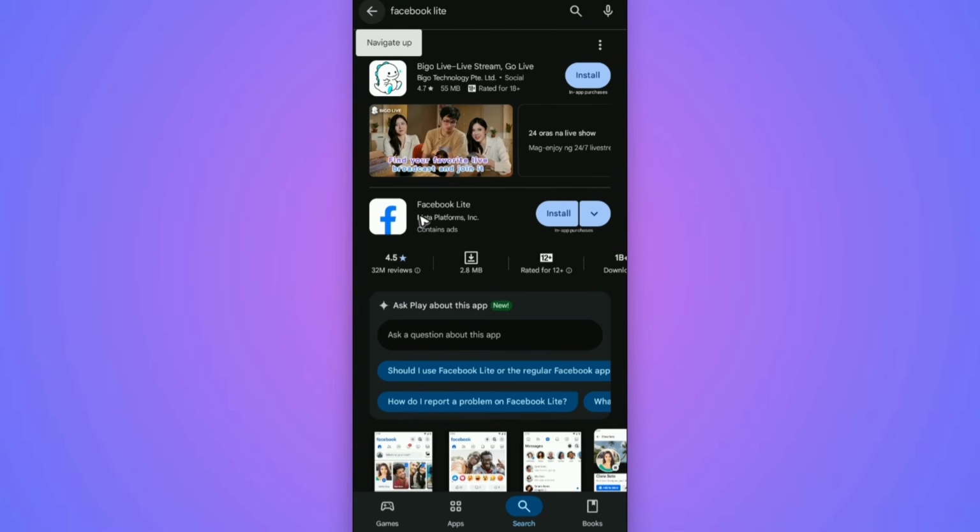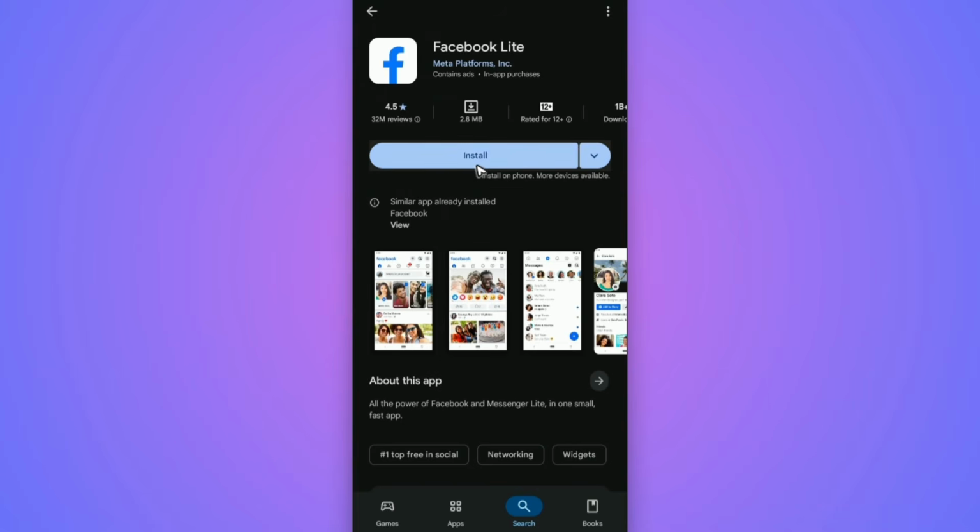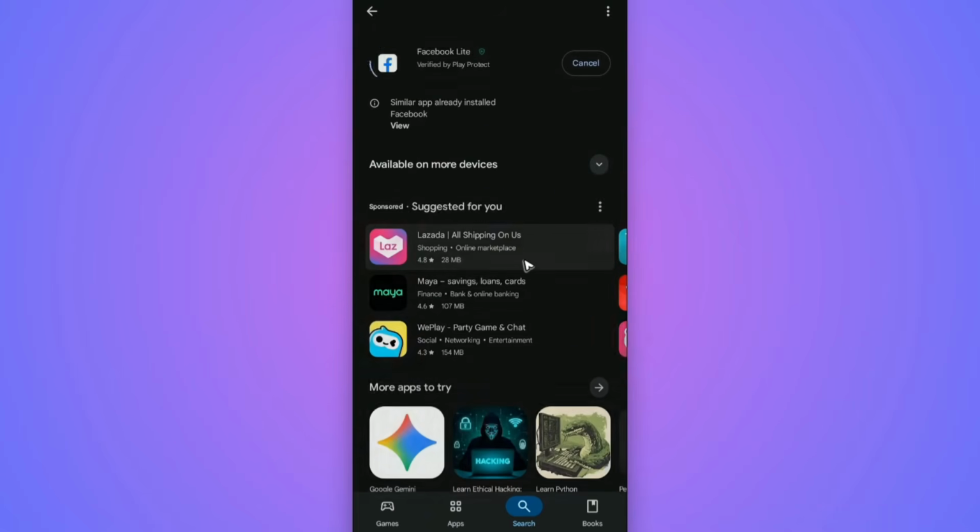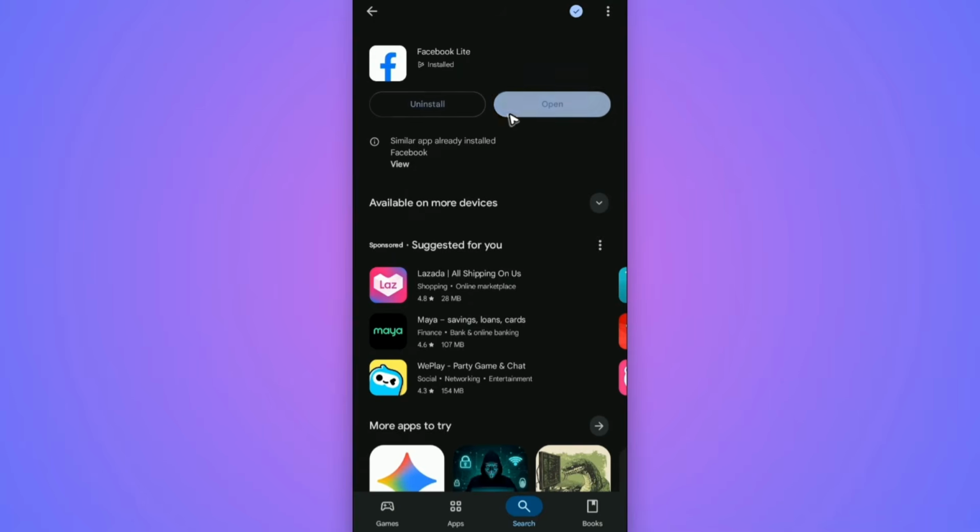To install it, you have two options. Just tap on install right here, or tap on Facebook Lite, and you'll be able to see an install button as well, all right? So just tap on it, wait for the process to finish, okay? As you can see here, it's only 2.78 MB as of recording right here, August 23, 2025. All right, as you can see here, it's installing now.